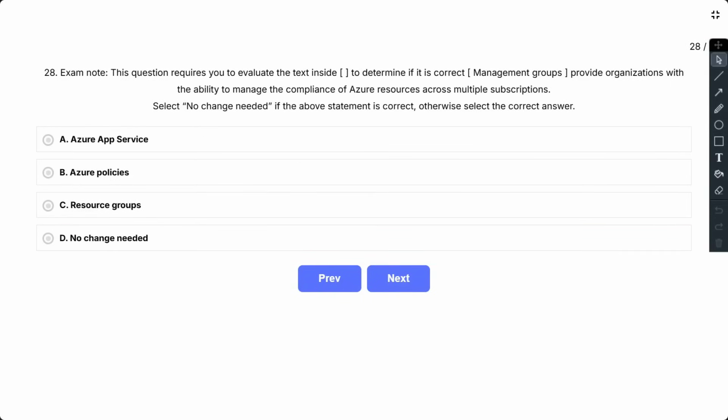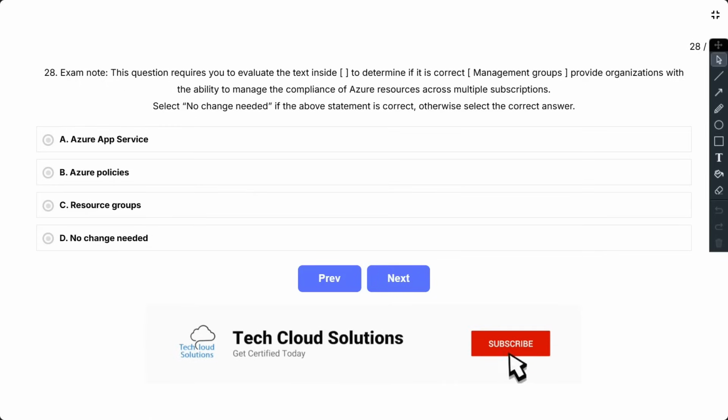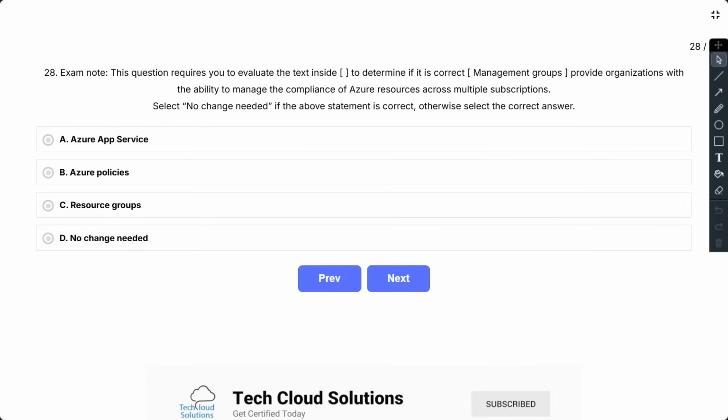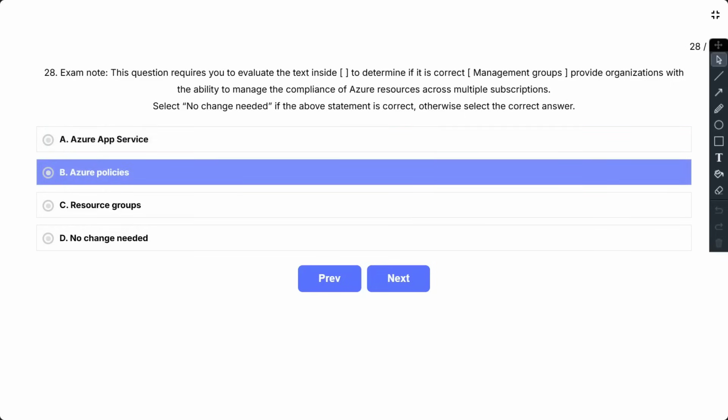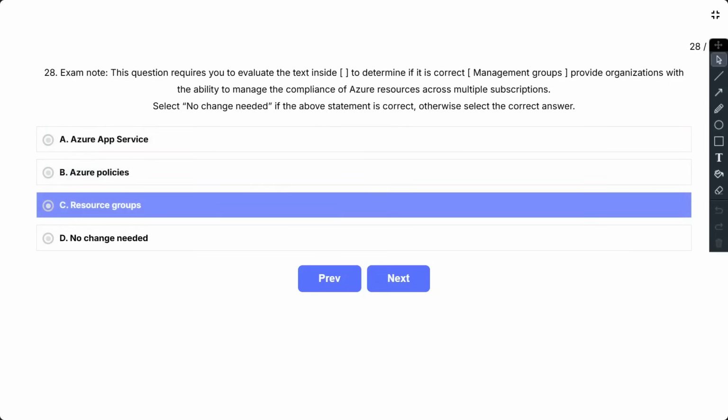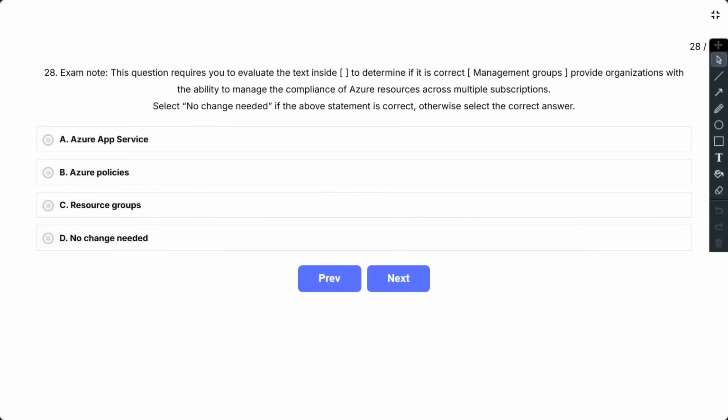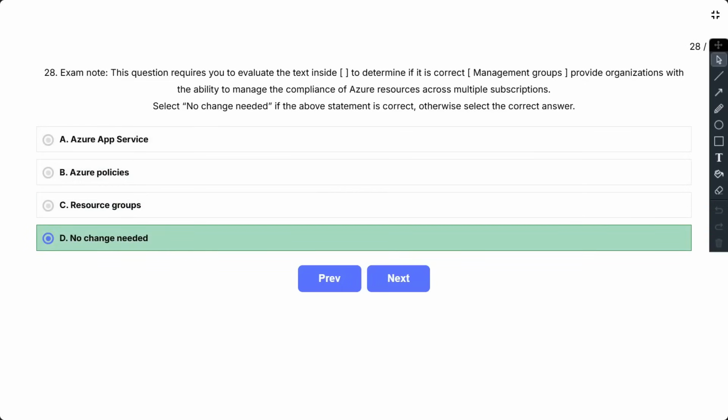Question number 28. This question requires you to evaluate the text to determine if it is correct. Management groups provide organizations with the ability to manage the compliance of Azure resources across multiple subscriptions. Select no change needed if the above statement is correct, otherwise select the correct answer. The options are: A. Azure App Services, B. Azure Policies, C. Resource Group, and D. No change needed. So the correct answer is D, that is no change needed.